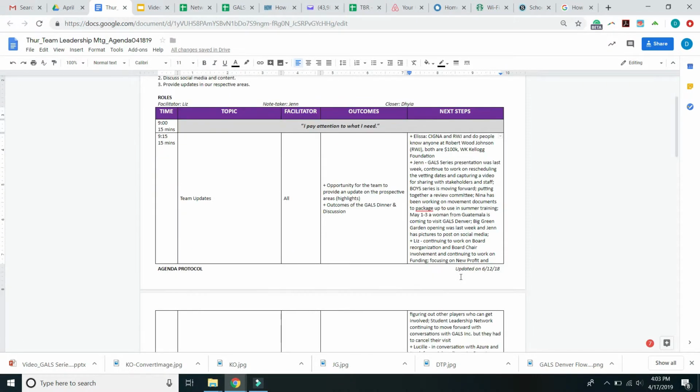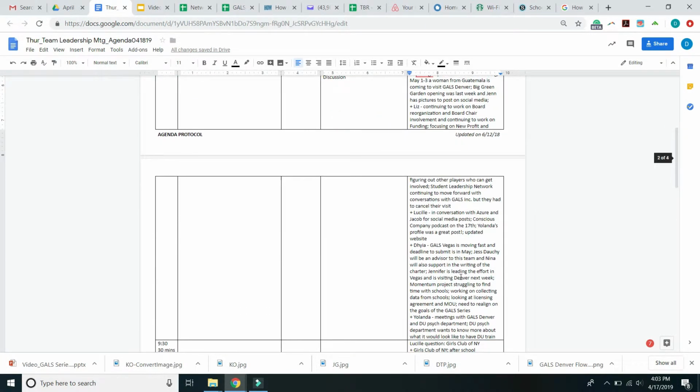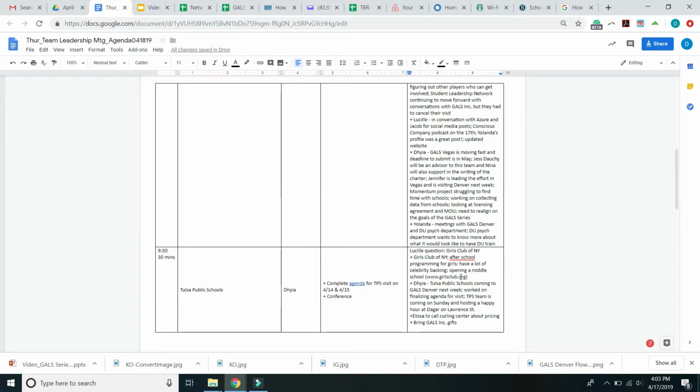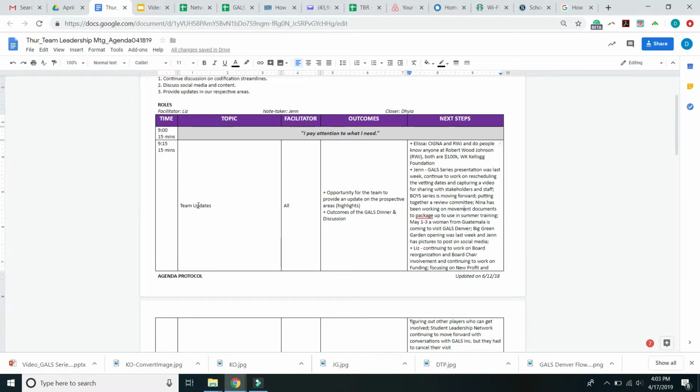So you might want to read through here and see if there's any to-dos to follow up with and discuss for next week. The standing agenda items are team updates, and I've been trying to do about 30 minutes for team updates. 15 minutes is not accurate. And this is the outcomes that we typically have right here, what I'm highlighting. Opportunity for the team to provide an update on their respective areas. And sometimes I'll put highlights down here, so you don't have to worry about that. You just have to make sure this one is there.